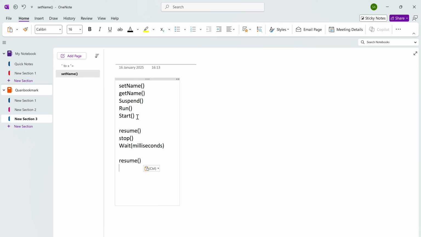What exactly is the resume method? This resume method is used for bringing the suspended thread from waiting state to ready state. See, last time when we discussed the suspend method, I said when I call the suspend method, the thread will be entering into the waiting state. From there, if you want to bring the thread back to the ready state, you have to call the resume method.